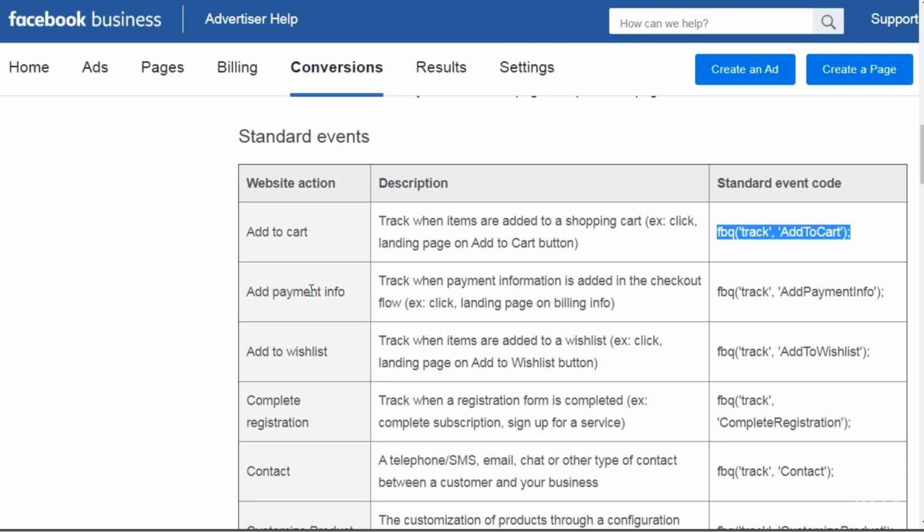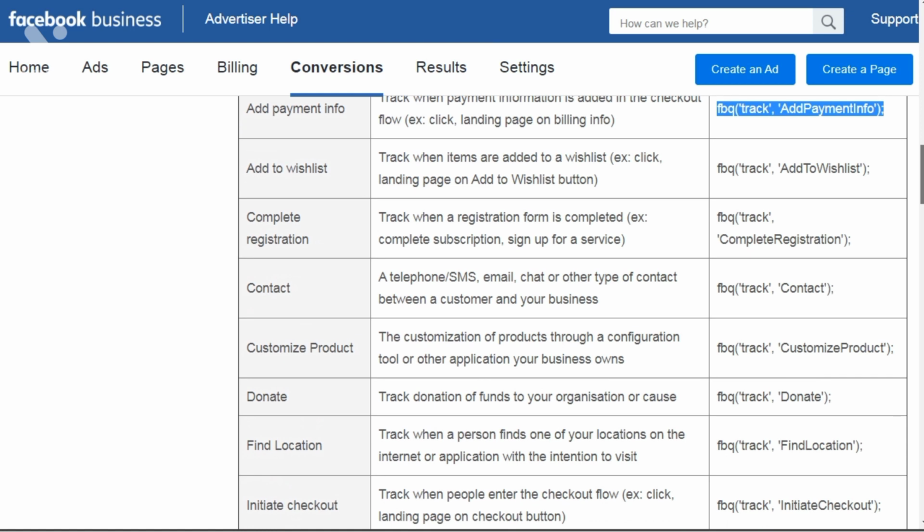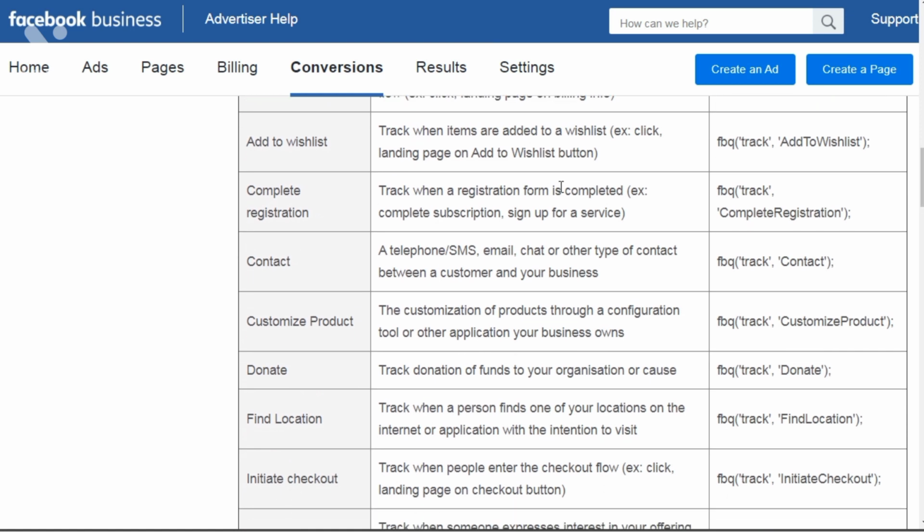You have another one called add payment info. This tracks when the payment information is added in the checkout flow. So you're going to add that to that specific page. Now, some of these will relate to you, some of them will not. So you can see complete registration. This is great for if somebody is trying to fill out a form and you want to track, did they fill that form or not? If they didn't, then this code would not be triggered. If they did, then of course they would land on the page after they fill out the form, and you would put that code on that page.